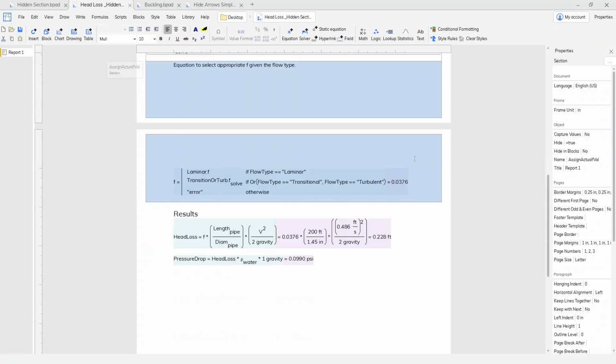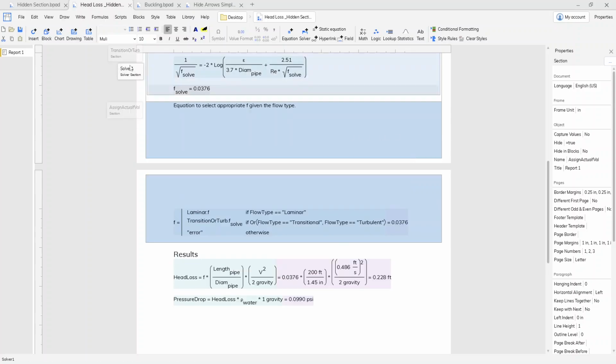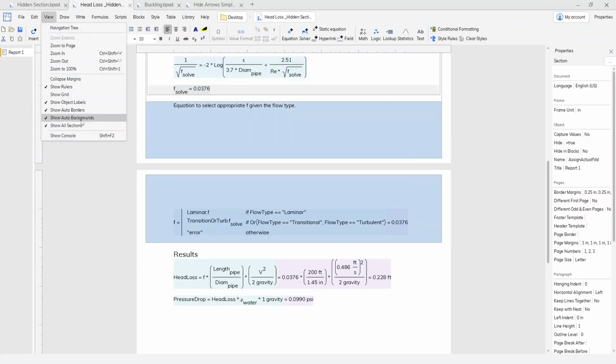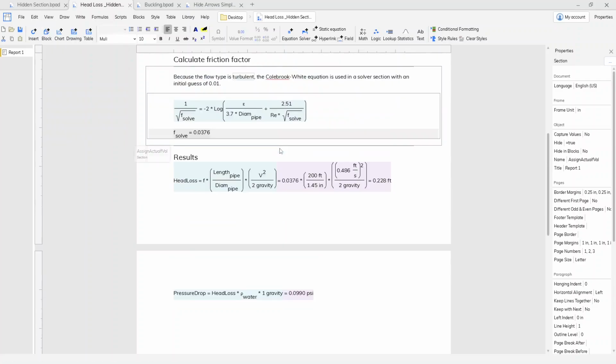And notice that even though this is hidden, this formula is going to calculate. That's because hidden sections are still going to calculate in Blockpad. They're not turned off, they're just not shown. So that's how I have it set up. I'm going to turn off show all sections.